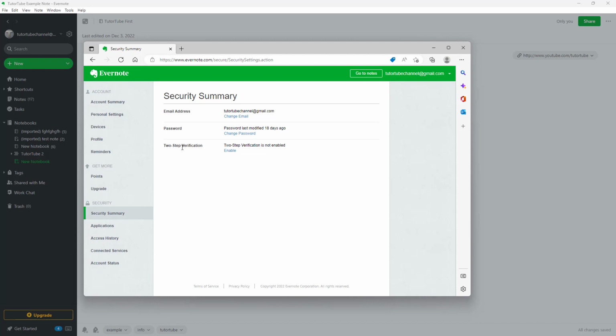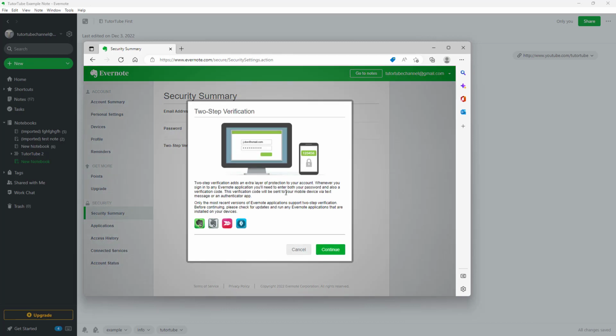Another thing that you can do is enable something called two-step verification, meaning you have to approve your login from 2 devices before you can log into your Evernote for an extra amount of security. To do that, you can click on enable right here just like this, and it says two-step verification.